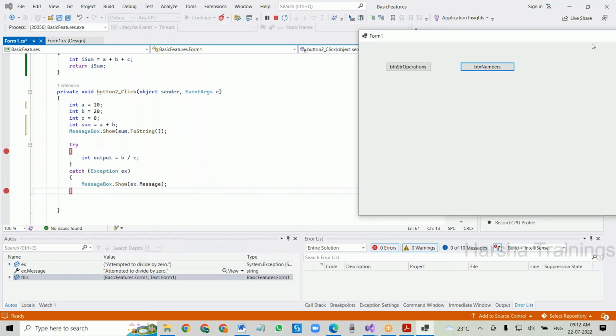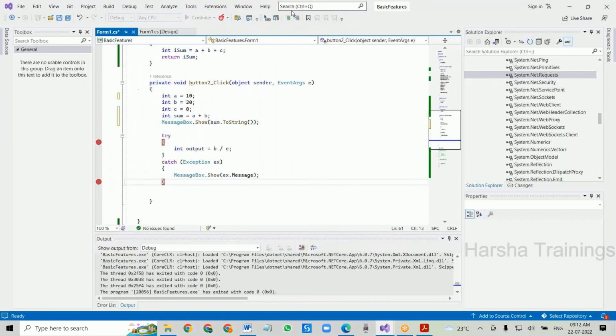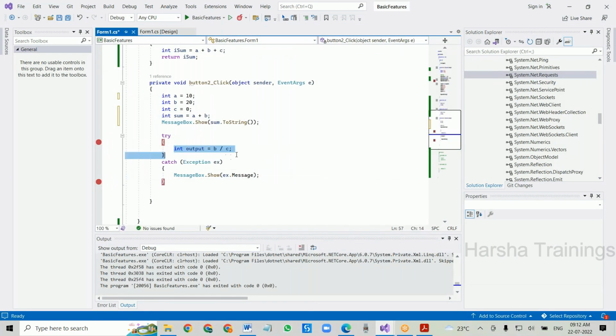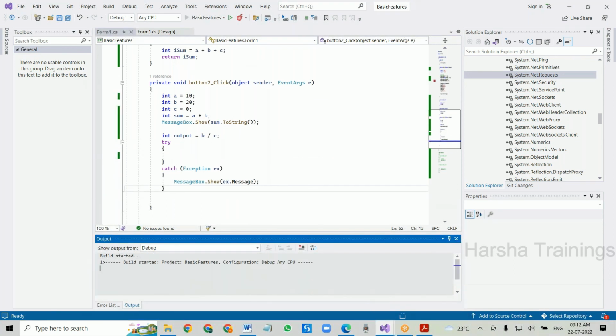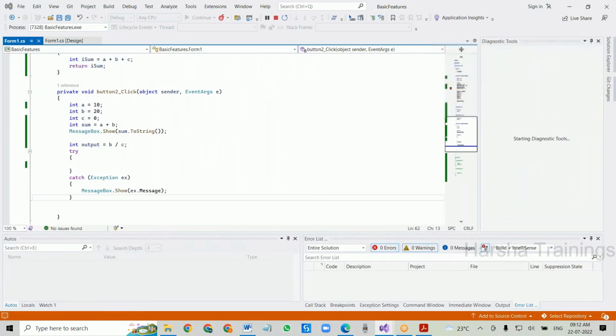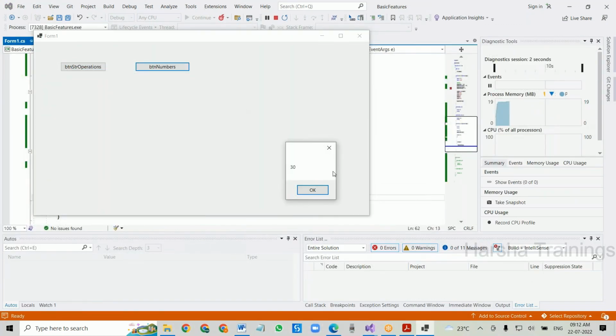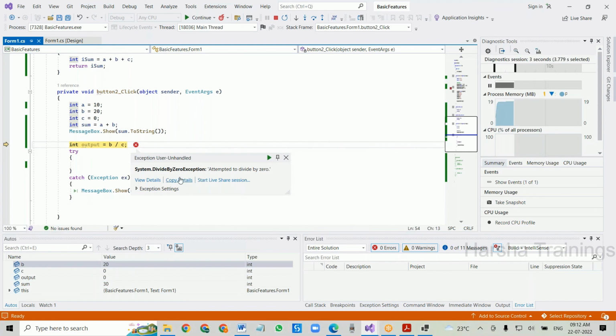Suppose, okay, this is done, right? So I will show you what happens if we put this outside of this try catch block. If we try to execute it, if we click this one, you see, this is the kind of exception we got. This is a runtime error.